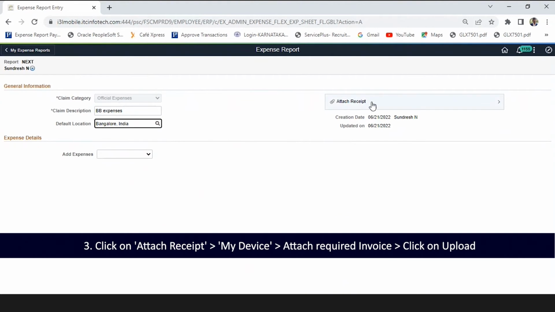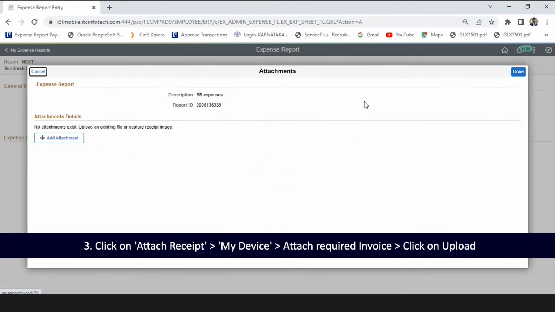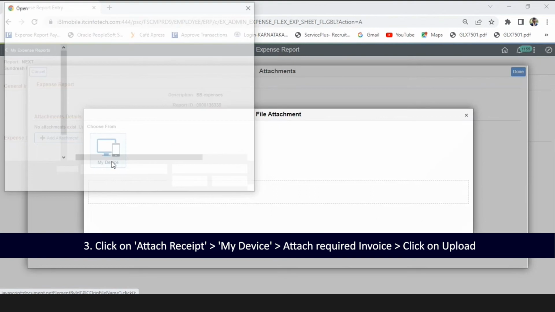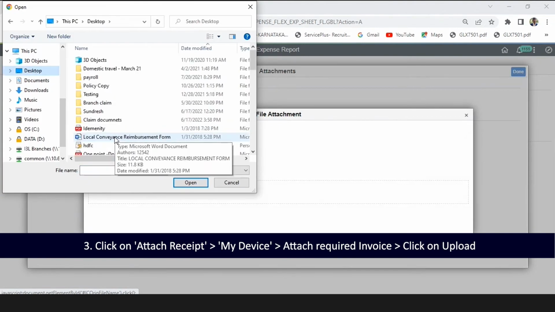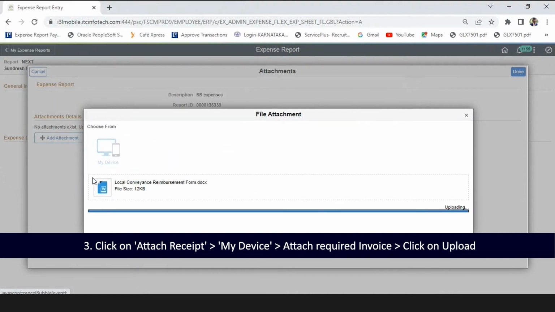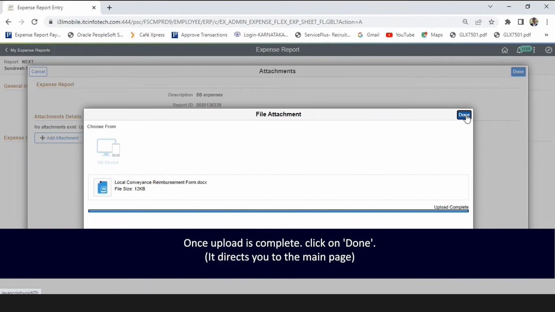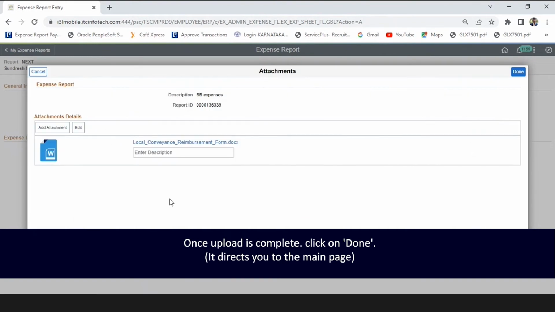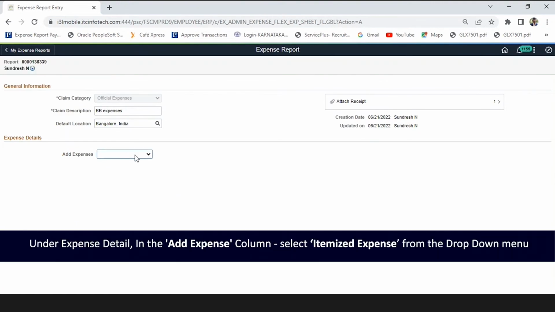And here the Attach Receipt option will be there. Here I will attach a receipt. For example, I will attach example 1. Now it is already uploaded, so I will click on the Done button. We need to go back to the page, and here Add Expenses.